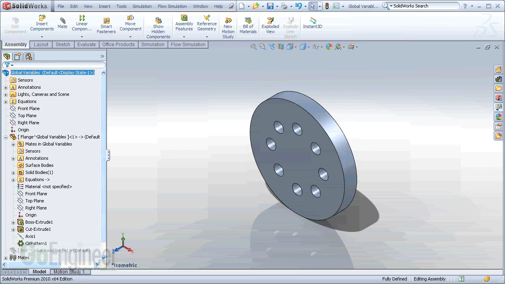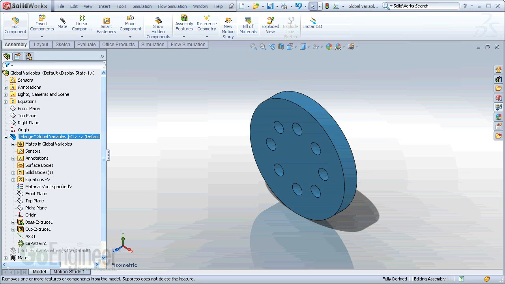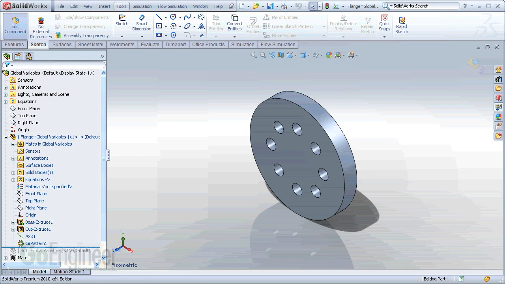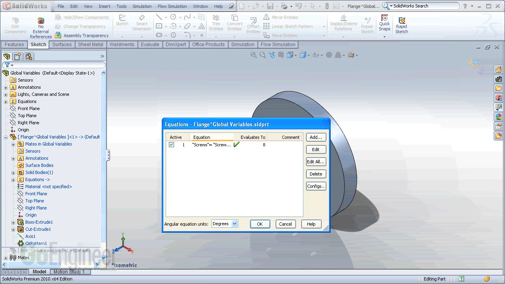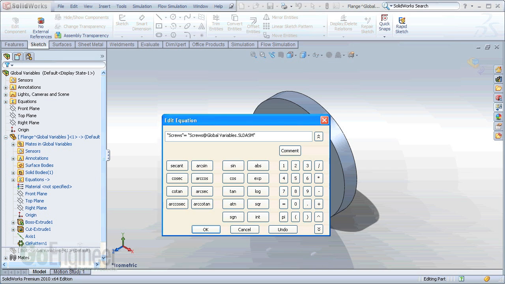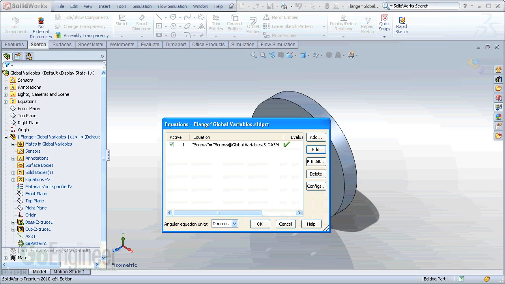Then inside the part file itself, I'll go ahead and edit component to see in it. Again, going to Tools, Equations, I've set up another variable. It has slightly different syntax so that it can reference the variable that is within the assembly. So here, the variable name is the same inside the part, but what it's referencing is not a number. It's actually going to the screws variable inside my assembly, whose name is globalvariables.sldasm. So every time I change the variable inside the assembly level, the part will reference this and also change.